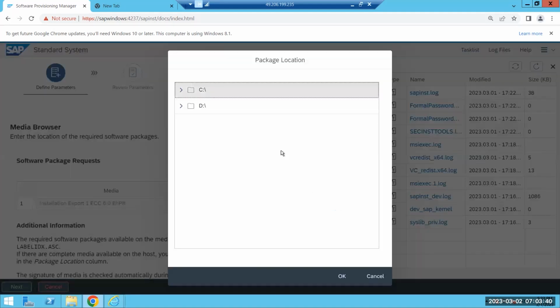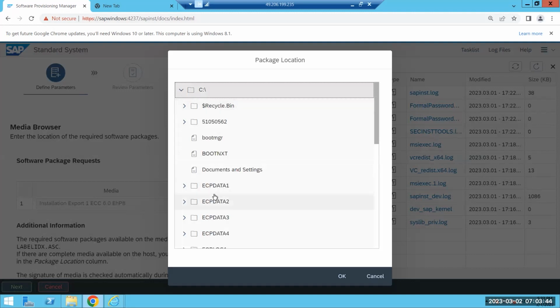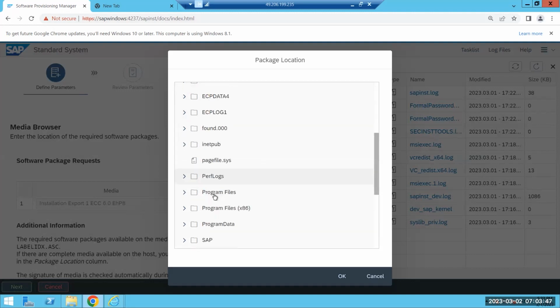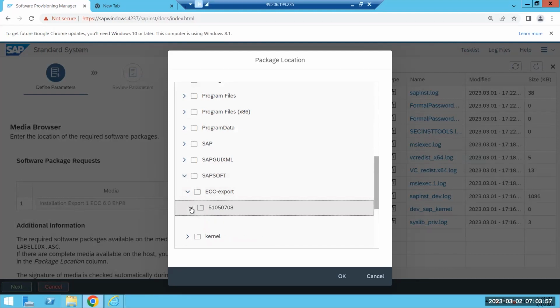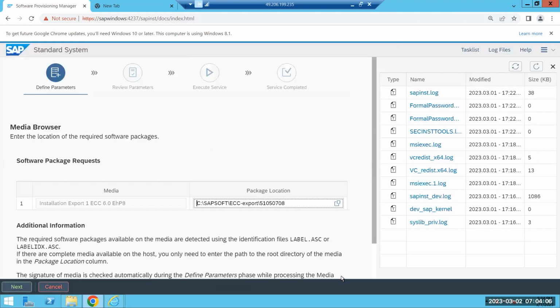Yeah, the software is already available. That's why, as part of the pre-work, we discussed that we need to download all the required softwares and keep them in one folder. Otherwise, now we would have to download the export. So just expand the export, select that label, the 510, select that main folder. You have to select the parent folder, click on OK, and then click on the Next button.